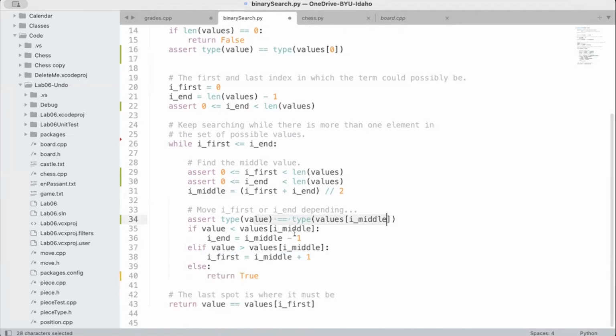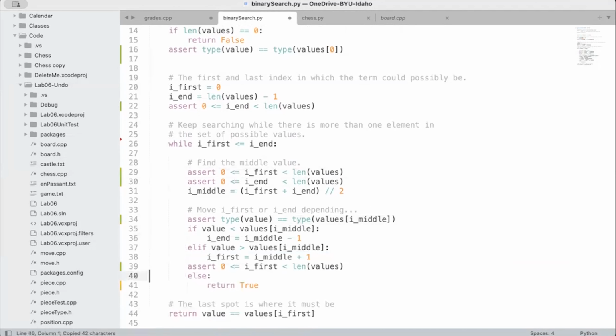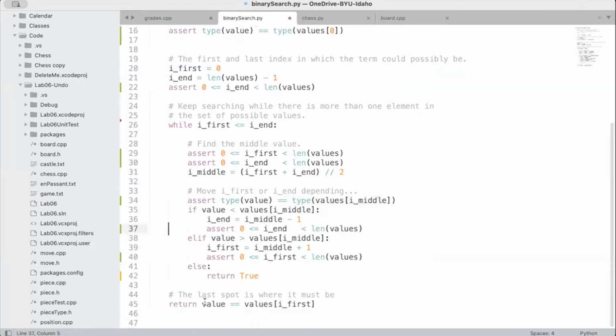Okay, I end equals middle minus 1, I first equals middle plus 1, else return true. And what I could do, I guess, is repeat my assert here so that as soon as the value of I first is calculated, I can check it right away. So I know just to look at the initial value there, and I end as well. Okay, there we go. And then finally, value equals values I first. And I'm going to be checking on a first value here. So I need to put my postcondition there as well.